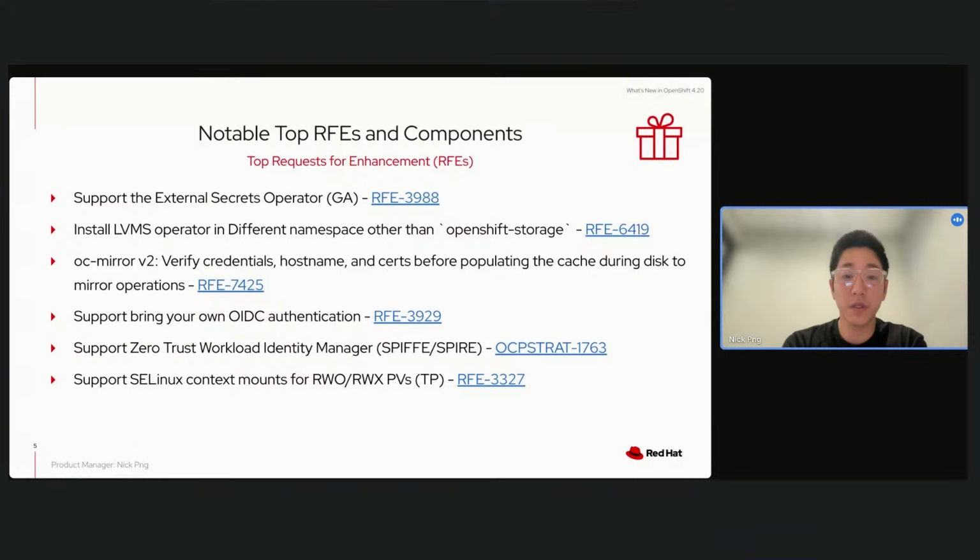which will validate credentials, the hostname, and certificates before populating the cache. This means that disk to mirror operation should fail much earlier in the process, minimizing unnecessary wait time. And finally, as a technology preview, we bring support for SELinux read-write-only and read-write-execute persistent volumes.